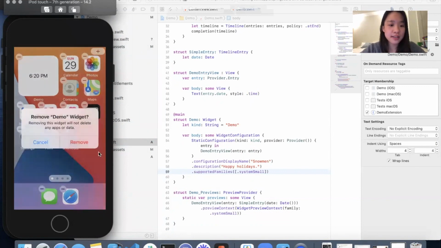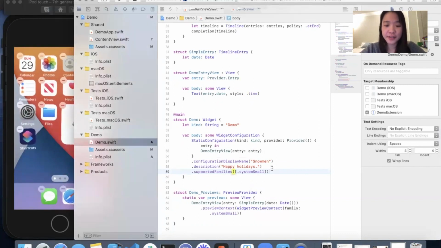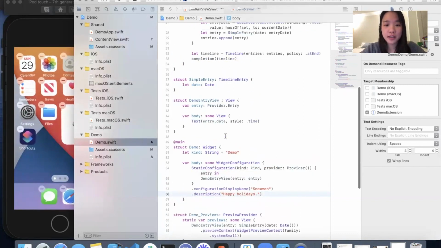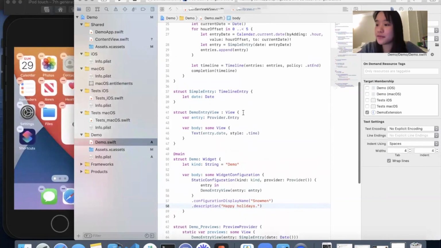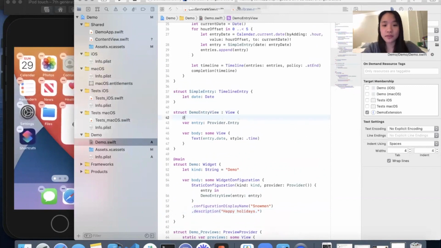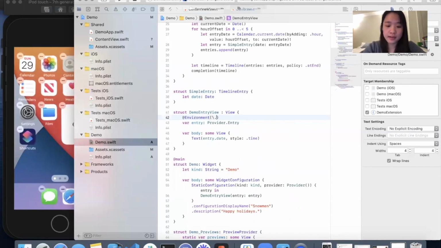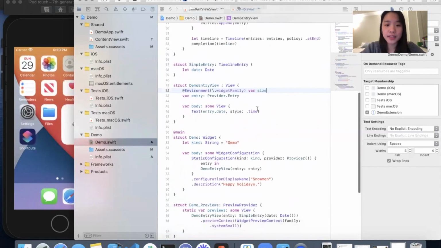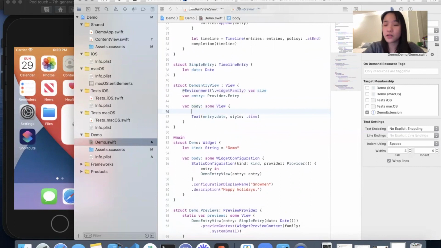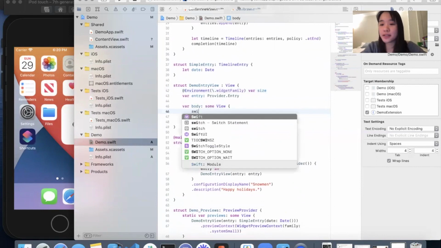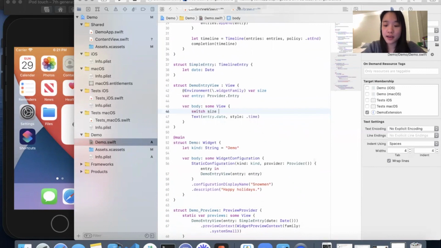So you can also customize the different sizes of widgets by using an environment variable called widget family. So to do that, we just do @Environment and get the widget family and store it in some variable called size. So when you do this, within your body, you can render the view based on the size. So let's just switch size.